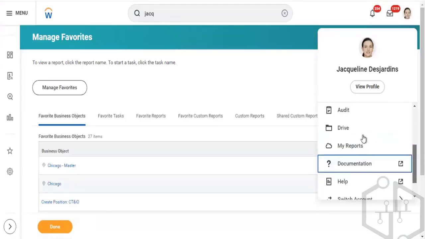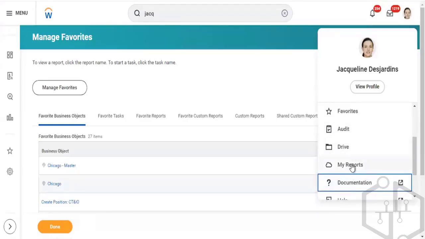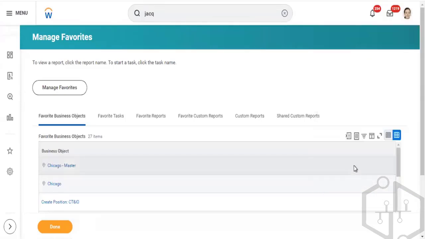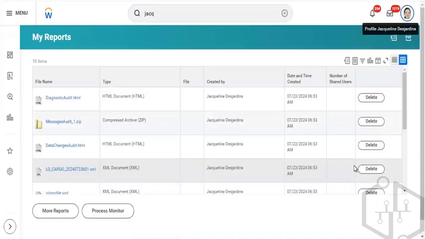And also you can see something called My Reports. My Reports is nothing but any reports that are running under your name. You want to know the status of those reports, whether they got completed, or they have any kind of issues that you need to fix, or they got failed. All those kinds of things.